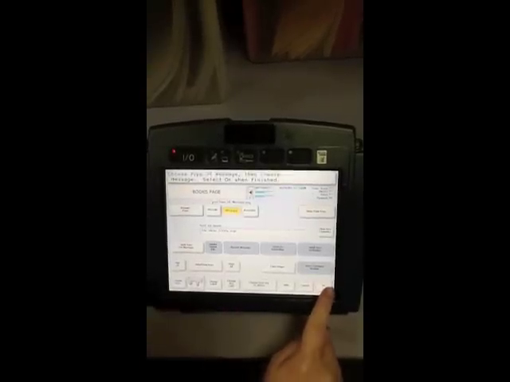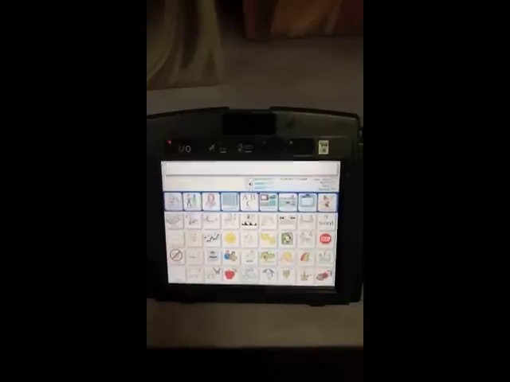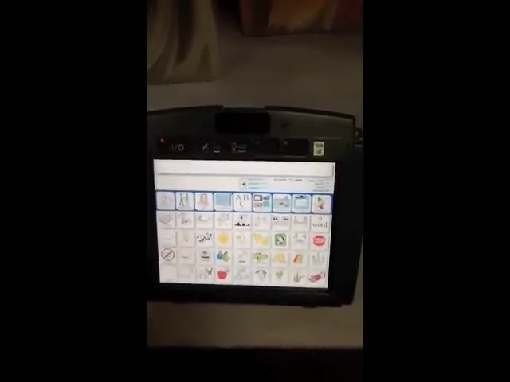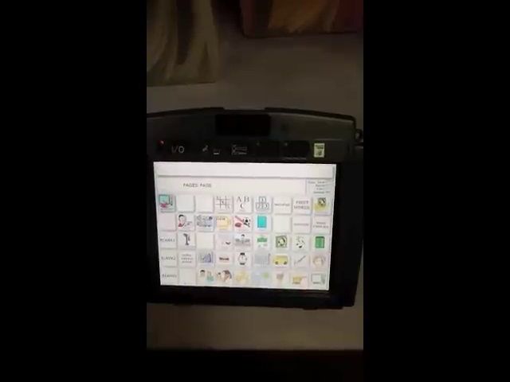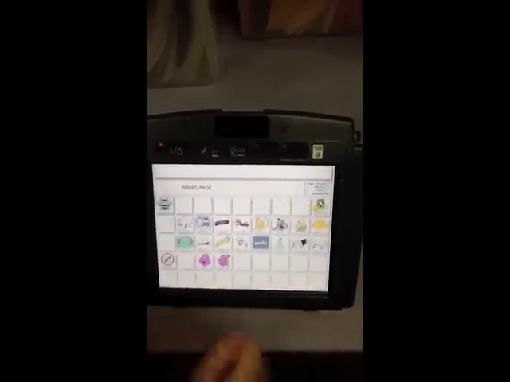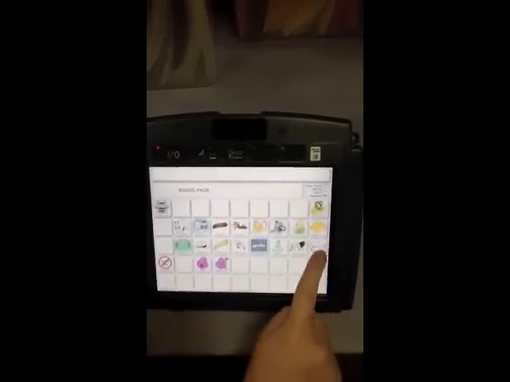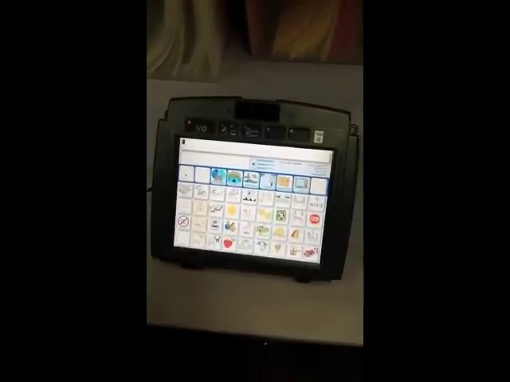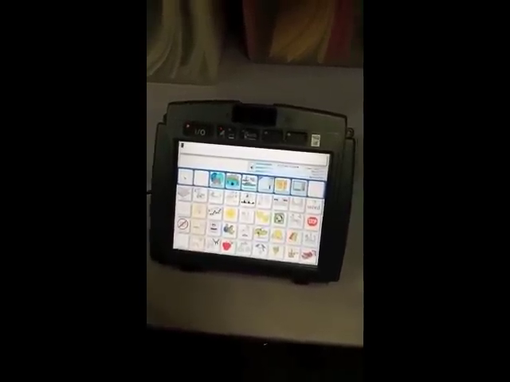After this, you push OK. We have created a button for the Books page. To access this button, you hit the Pages button, hit the word Books, and find our button, the 3 little pigs.